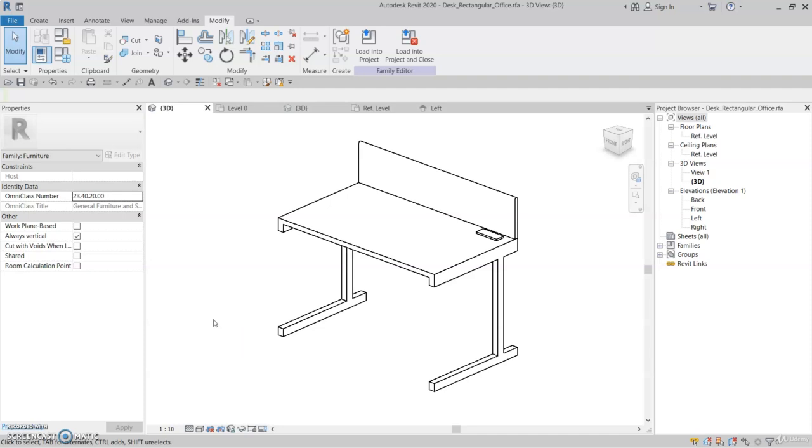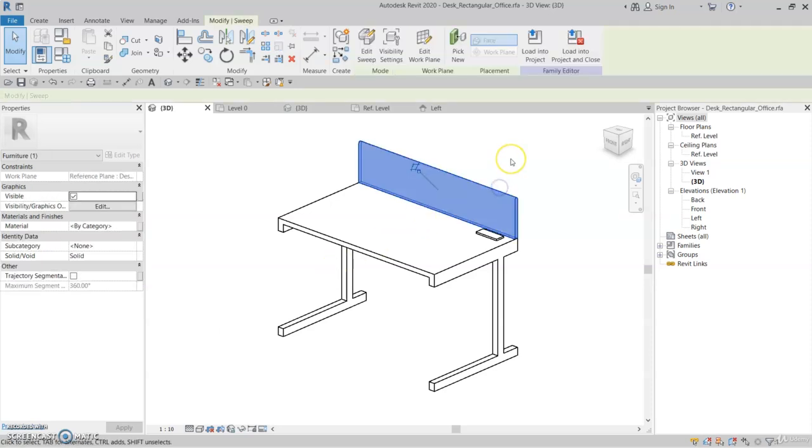Sometimes you may wish to have an option to turn part of a family on or off depending on whether an instance or type features a certain element or accessory. For example, let's take the partition. There may be some instances where the partition is not required, such as when the desk is up against a wall, for example. Therefore, we want to have the ability as a user to turn it on and off.